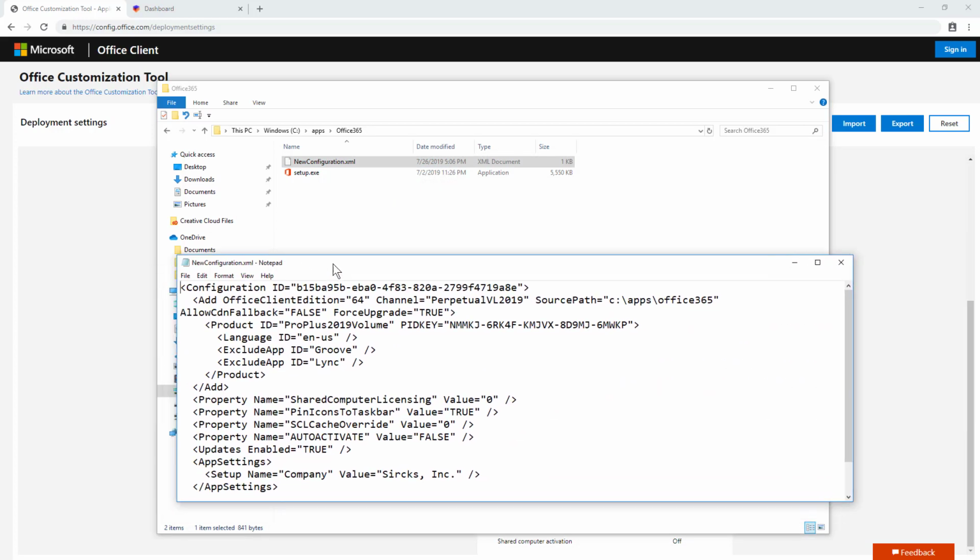And we can now see that the source path is the source path that this is in now, C Apps Office 365. Alright, we're ready for the next step, which is to download the binaries from Microsoft.